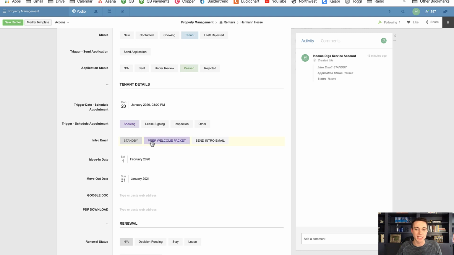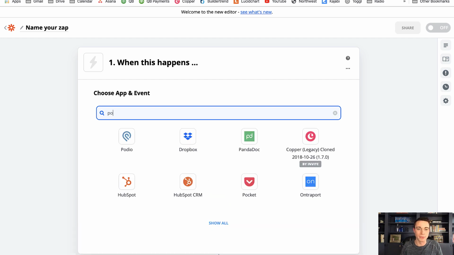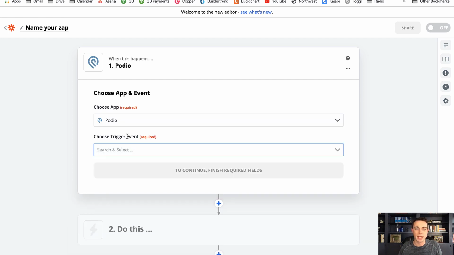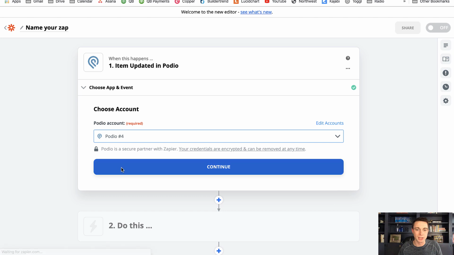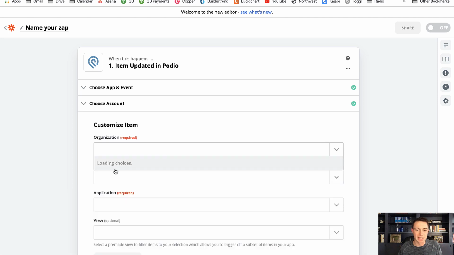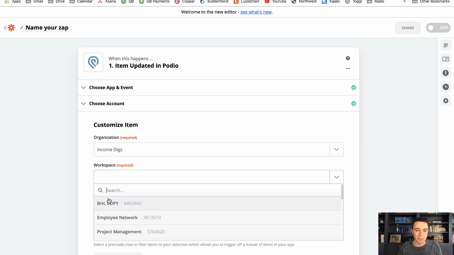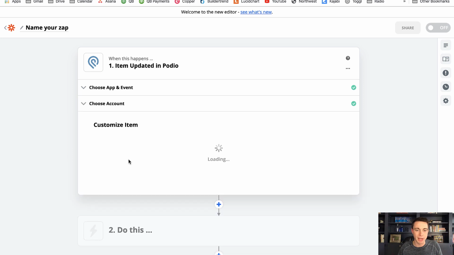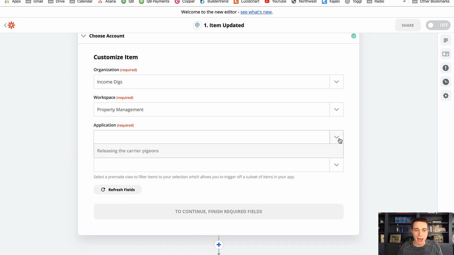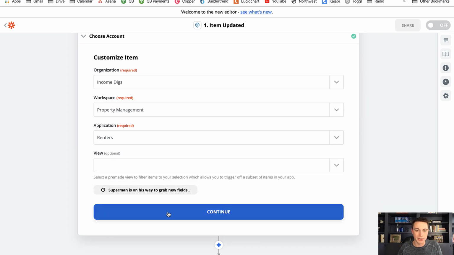So I'm going to change this to prep. Well, actually, let's get set up here. The first thing I'm going to do is go to Podio, because Podio is the first triggering event. And I'm just going to identify that when an item is updated, I want this to run. I'm going to choose my Podio account, so you can just set that up with your login. And I'm going to tell it where this app lives. It's in my property management workspace. Oh, whoops, I just hit the back button, so I have to do that again. Okay, so the application is my renters, down here. All right, so that's good.